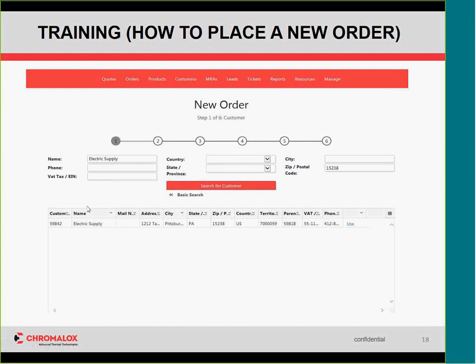So this is what it will look like if you selected the Advanced Search tab. In order to narrow down my search for this specific customer, I entered the customer name on the name line and then input the postal code for the ship to address and then selected Search for Customer. And it returned one result.